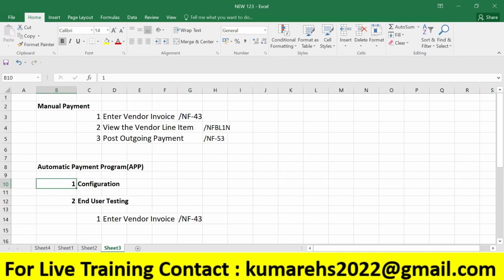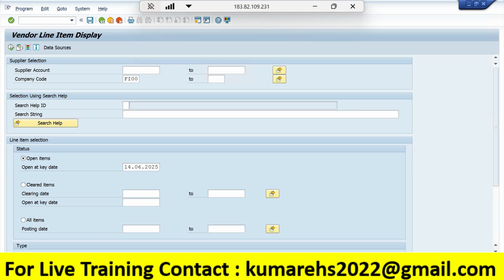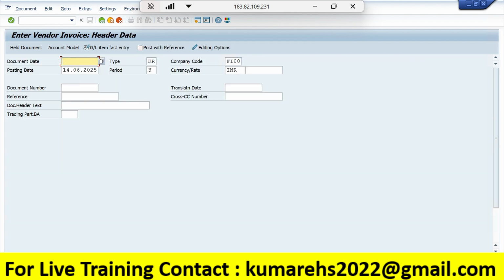So under the automatic payment program, configuration is completed. Under the end user testing, first we have to enter the vendor invoice in F-43. Go to SAP. In an SAP implementation project, in a real-time project, we need to do different types of testing by using different parameters. So at that time, we cannot create new accounts and new documents every time, entering all the information to create new documents. It will take a lot of time. To avoid that, we can use a shortcut.